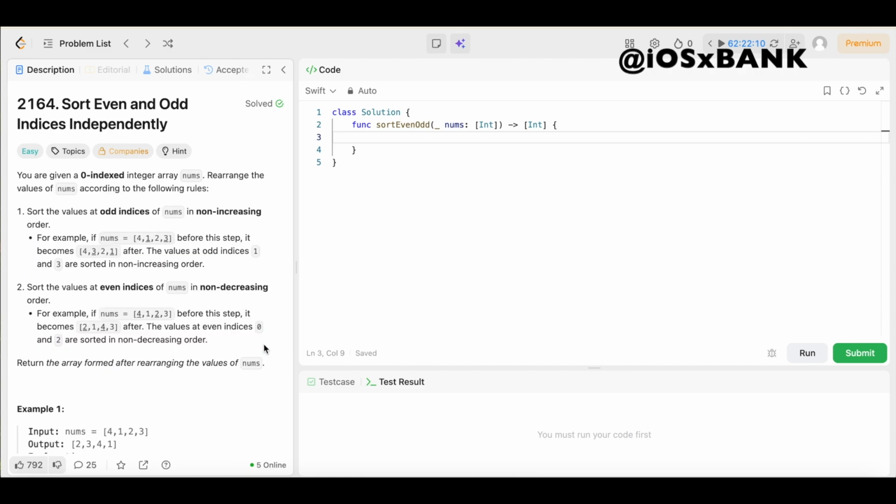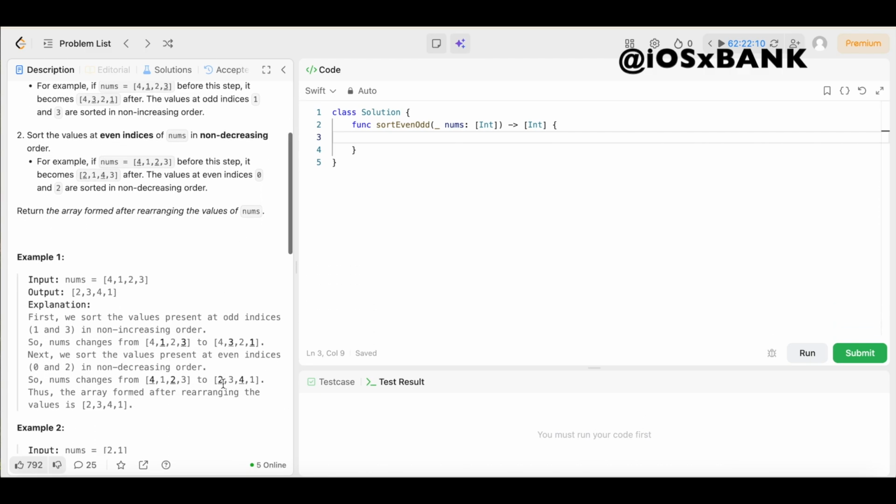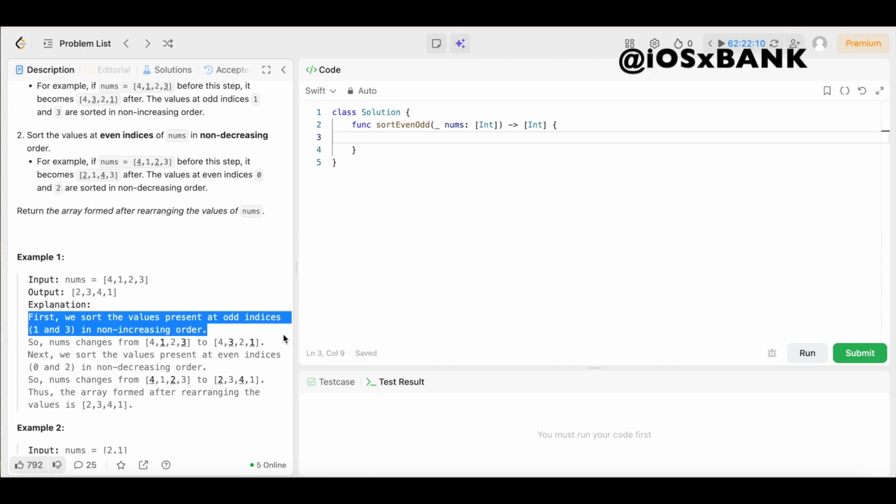Alright, y'all, so that may seem simple at first, but let's go ahead and take a look at these examples just to make sure that we are doing this problem correctly. So, in example 1, we have our input nums equals an array of integers 4, 1, 2, 3. The output is 2, 3, 4, 1. So what they did here, let's take a look at the explanation to see. It says, first we sort the values present at odd indices 1 and 3 in non-increasing order.